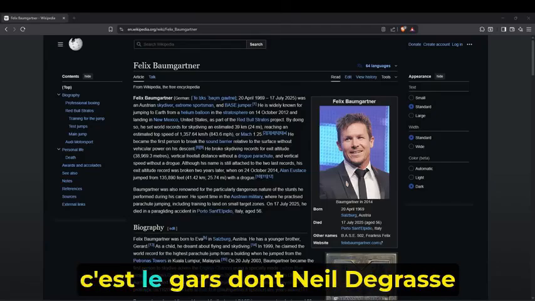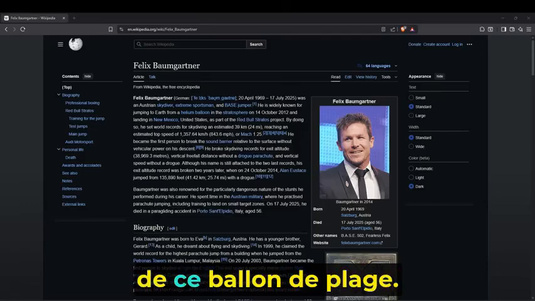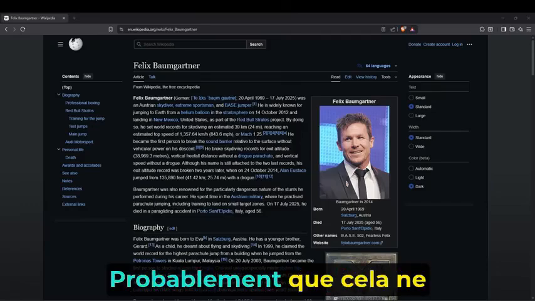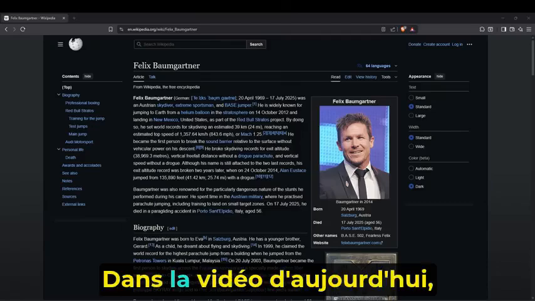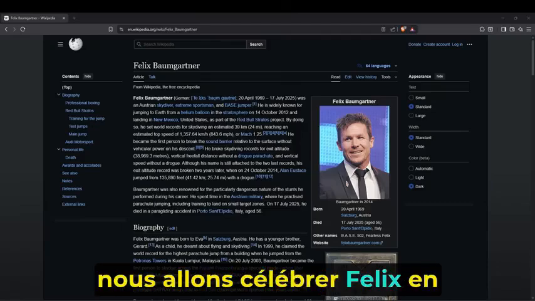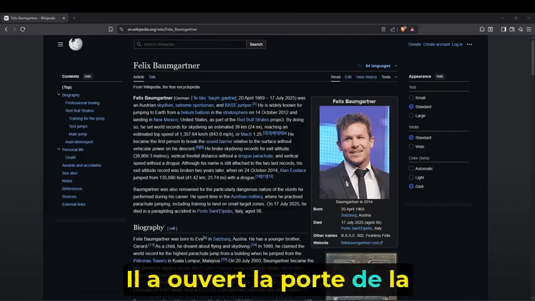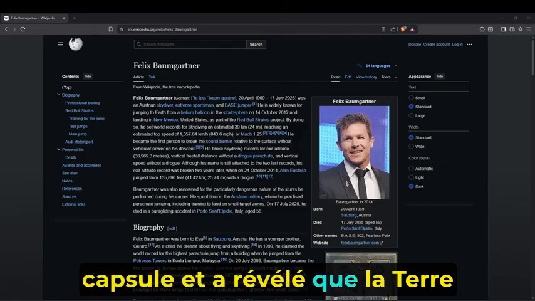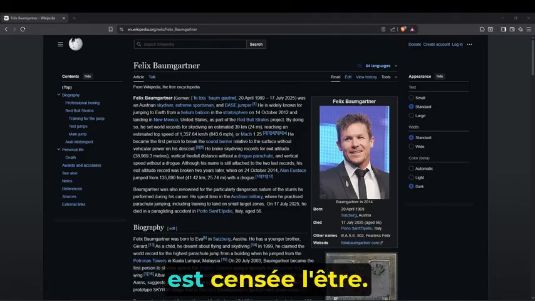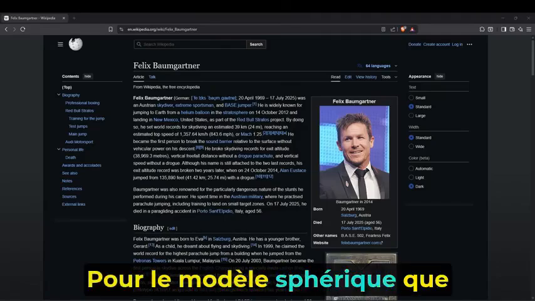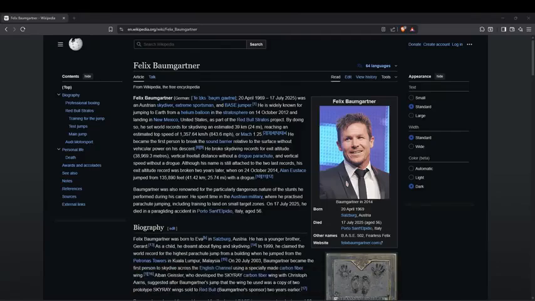And of course, he's the guy that Neil deGrasse Tyson told you was 2 millimeters above this beach ball. Probably didn't feel like 2 millimeters to Felix at the time. In today's video, we're going to celebrate Felix by taking a good look at that moment he popped open the capsule door and revealed that the Earth below him is not in any way curved as it's supposed to be for the globe model that we're all told is true. Let's take a look.